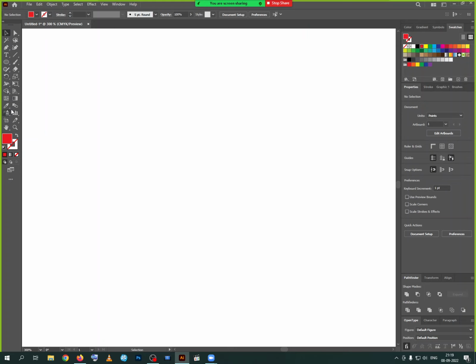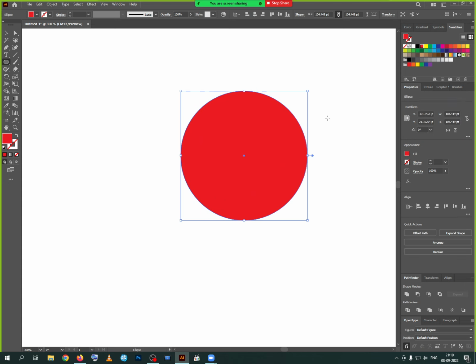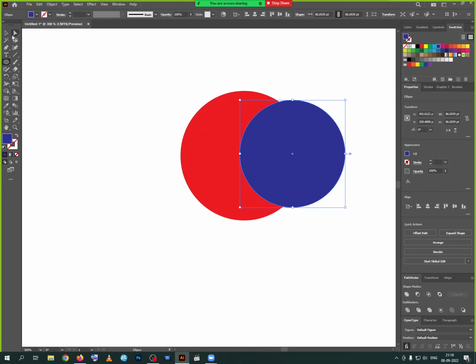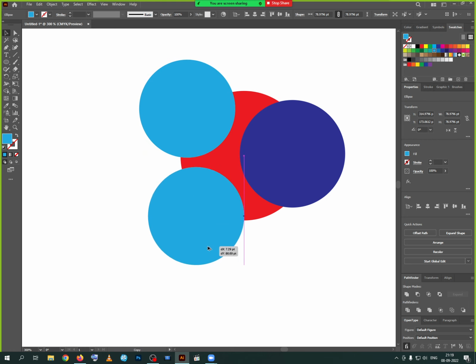Next option in this one is the gradient tool. Now for the gradient tool, I'll take this same object one more time. Now make a selection of another object. Let's apply some color for this one. And let me create one more object. Let's apply another color on this one. So I have two objects. One more object over here.